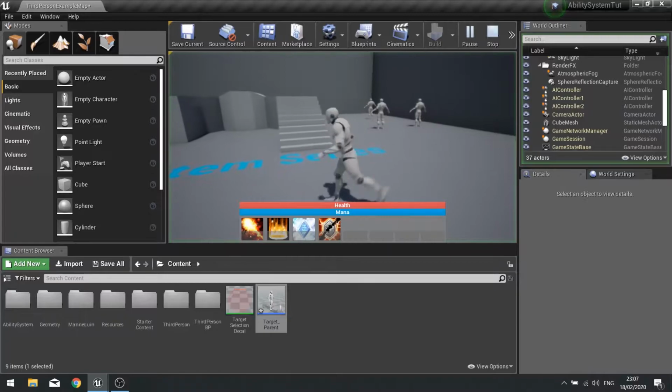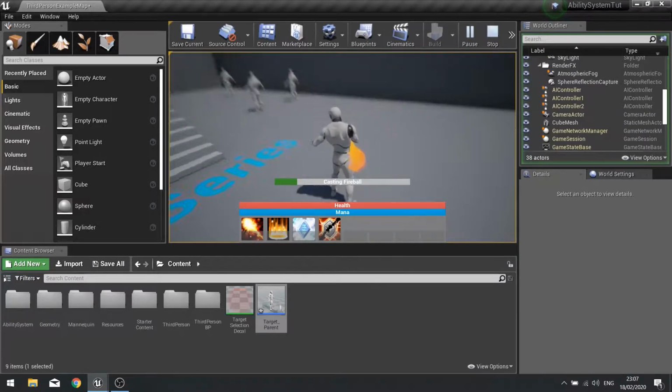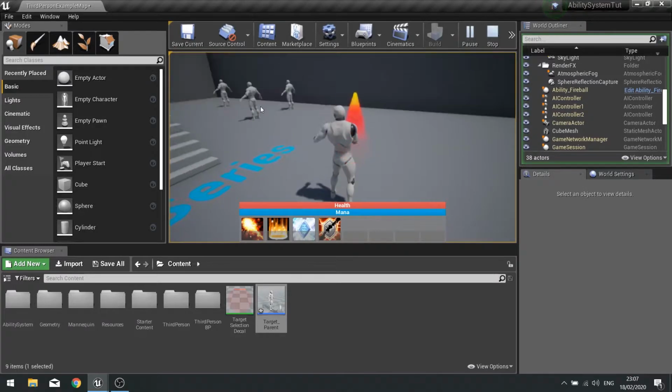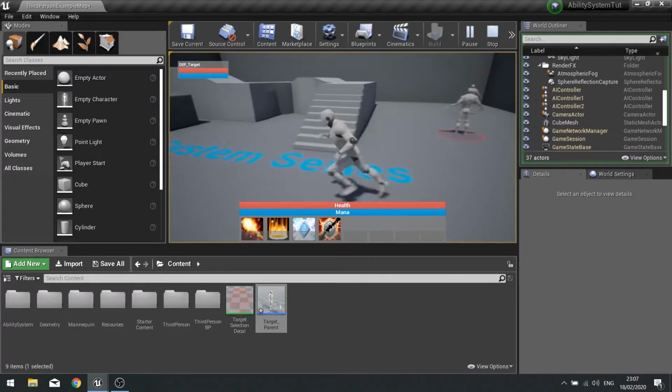So now, even if I'm facing this way, for example, you'll see the fireball will home in on its target. Oh, if I had one selected, that is. There we go. Cool. So that's the homing bit done.